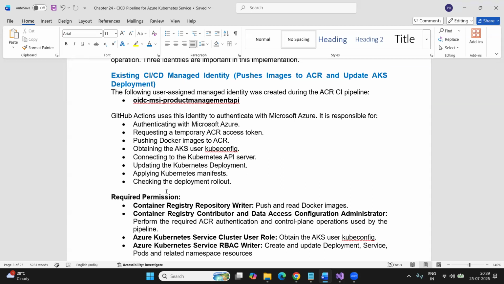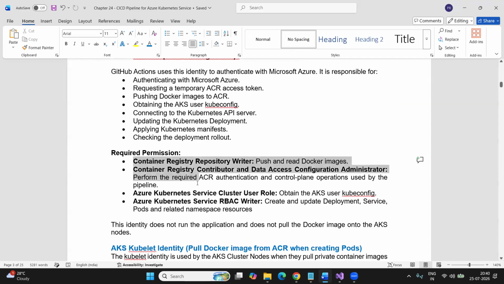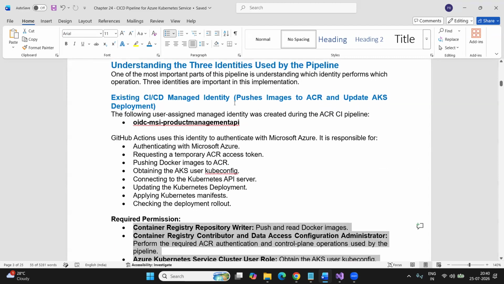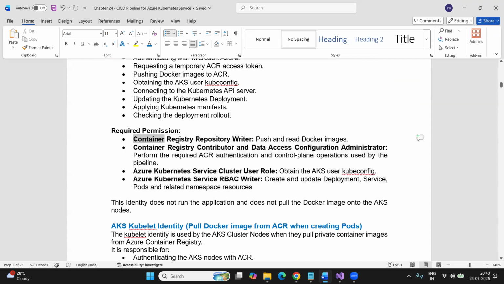GitHub should have access to this AKS cluster. And within the cluster, it should perform some update operation on the deployment YML file. Why? Because we want to update the ready image which is being used to deploy the application. So at this point of time, we need to give four permissions to this identity. What are these permissions? Container registry repository writer, then contributor and data access configuration manager, cluster user role, and RBAC writer. So what is this role?